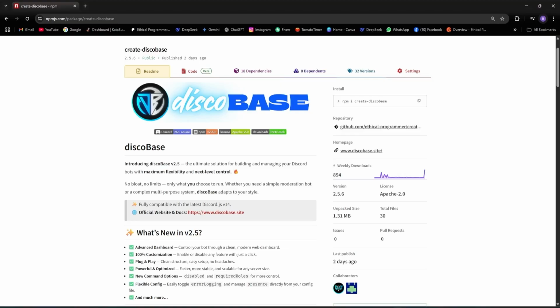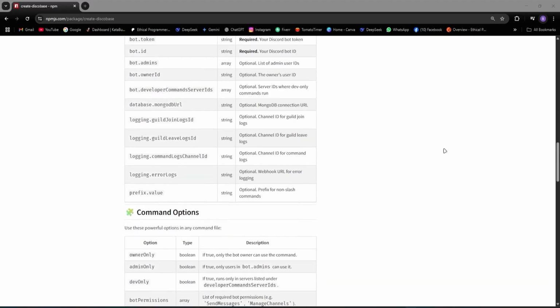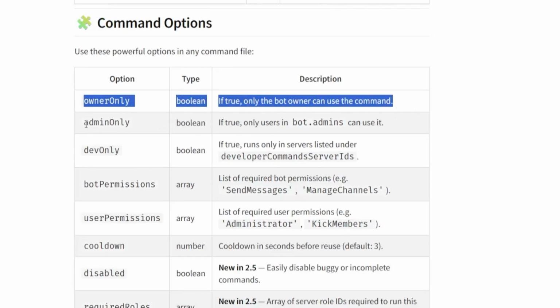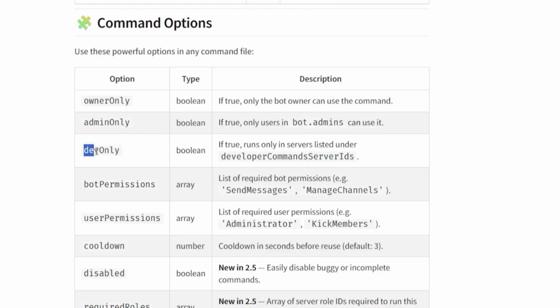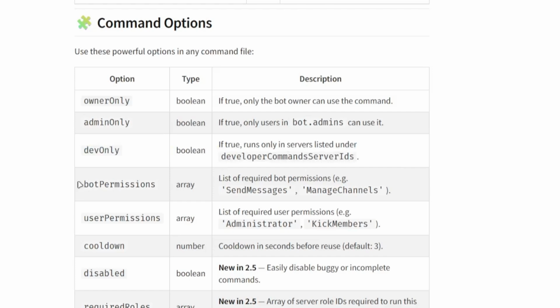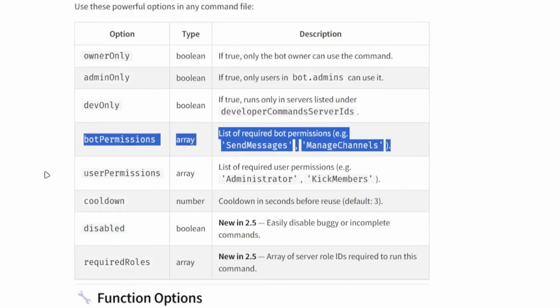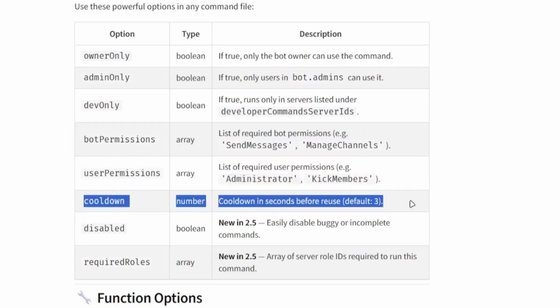If I show you the npm page and scroll down a bit, you will see we have explained it there. So if you set owner only to true, then only the bot owner can use the command. If admin only is true, then only bot admins can use it. If dev only is true, then the command will only run in the server where the bot is in development. You can define bot permissions in an array, and the bot will need those permissions to run the command. Same goes for user permissions. Then cooldown is easy to enable by writing just 2 words in one line.